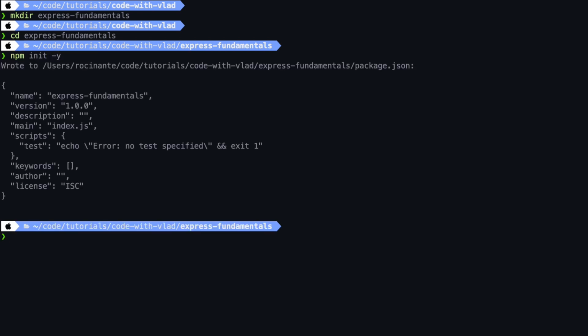First, we're going to create the working folder. So we're going to call it Express Fundamentals. Then I'm going to go into that folder and initiate a new node project with npm init -y. It will generate a package.json file where we can install our dependencies and our packages. So let's go ahead and install Express.